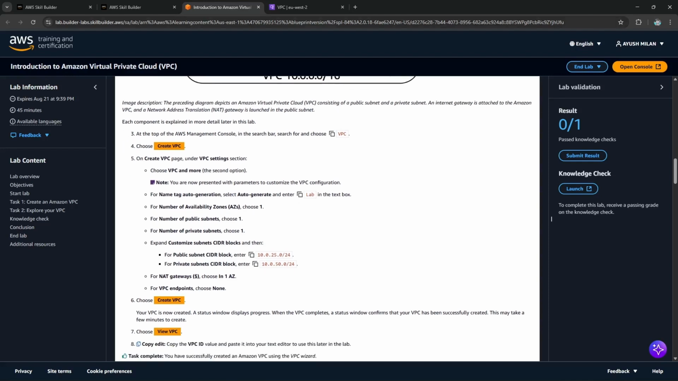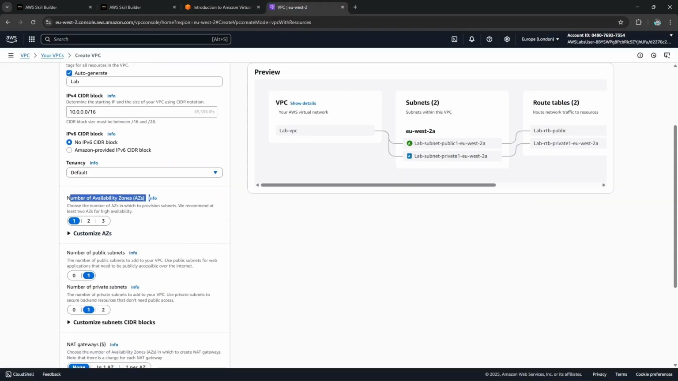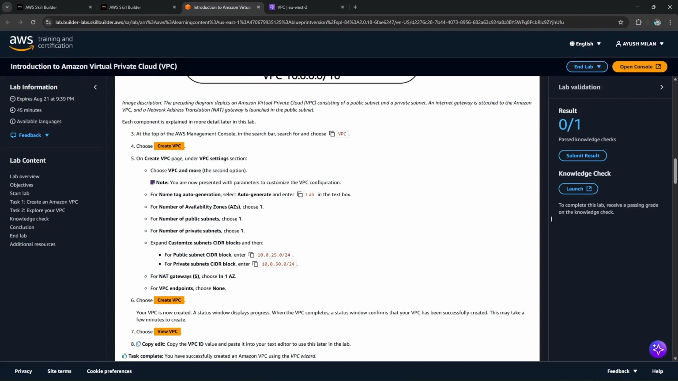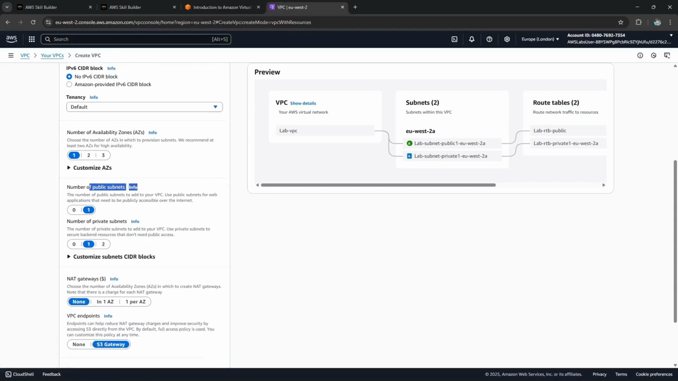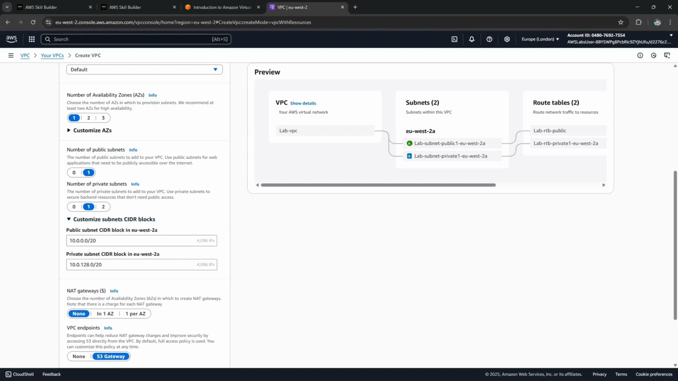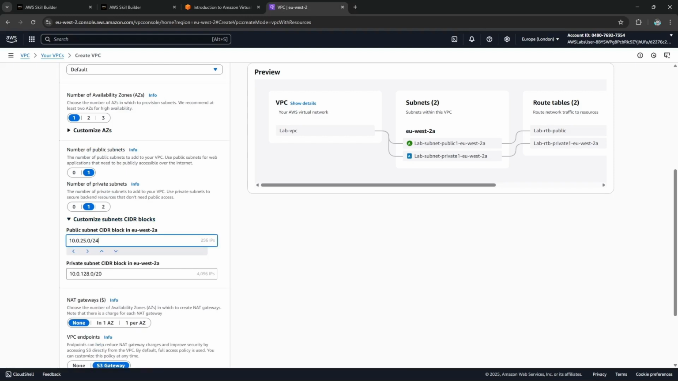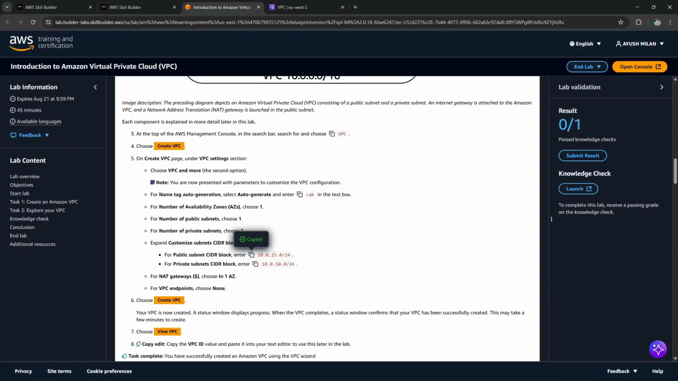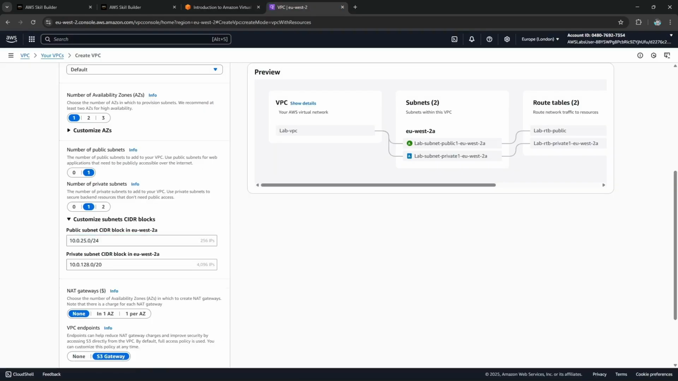Then you have to set the public and private subnets to 1 and 1, and then customize the subnet CIDR block. Just expand this and enter these two values for the public subnet and the private subnet. I'm expanding this customize subnet CIDR block and entering those values here. This is the public subnet. Next is the private subnet CIDR block.